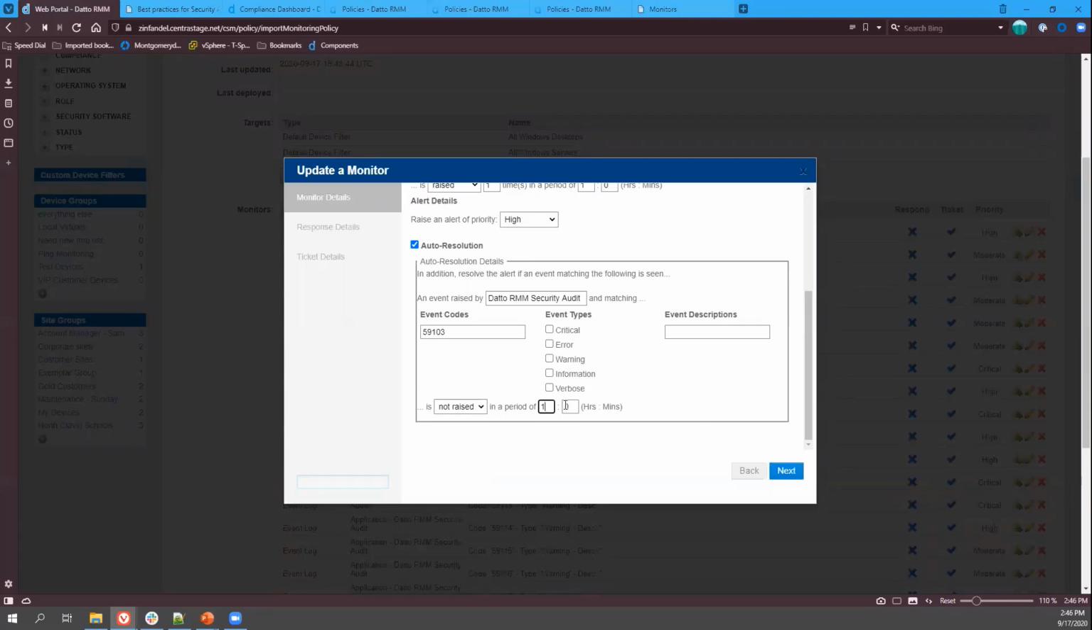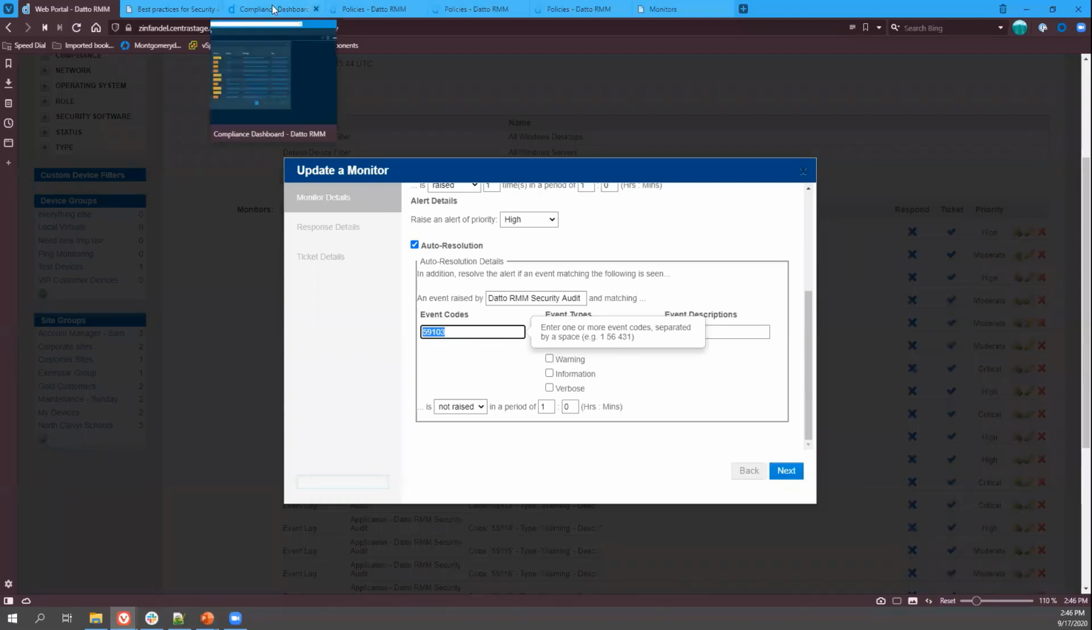So remember that this policy is driven by a script running inside a scheduled job. It's that script that is generating the events that this monitor is looking for. So let's take a look at that scheduled job, which I already have set up.